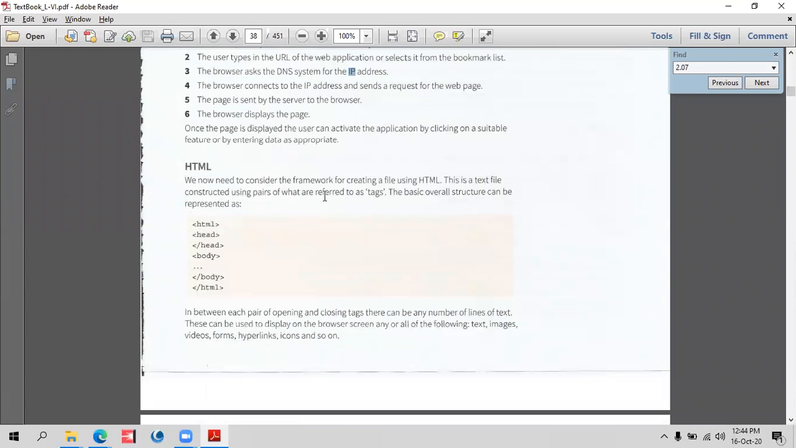We now need to consider the framework for creating a file using HTML. This is a text file constructed using pairs of what are referred to as tags. The basic overall structure can be represented as, these are the tags. Basic tags have the label within two sets of opening and closing angle brackets. You start with HTML, end with HTML. It's a pair of HTML tags.